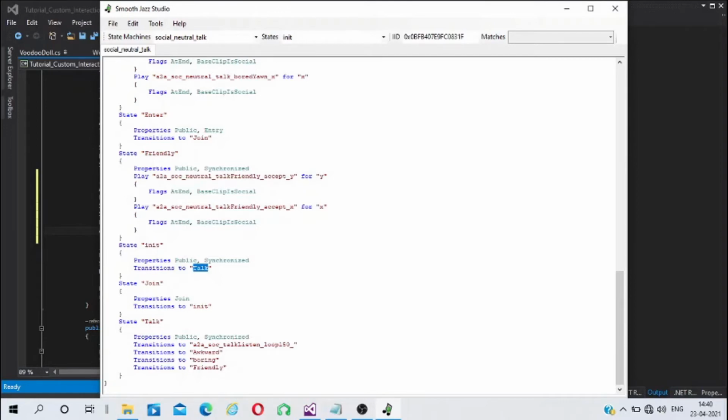So this join state transitions to init, which transitions to talk. Talk can then transition to awkward, boring, friendly, or a2a_soc_talk_listen_loop_150, which is the looping animation state. I'm going to pick the looping state here, but you can pick anything else you want. Now build the solution and then test in game.